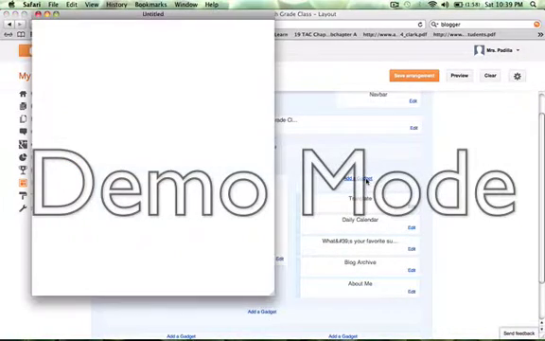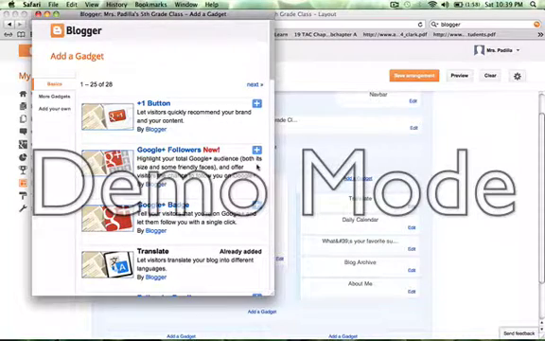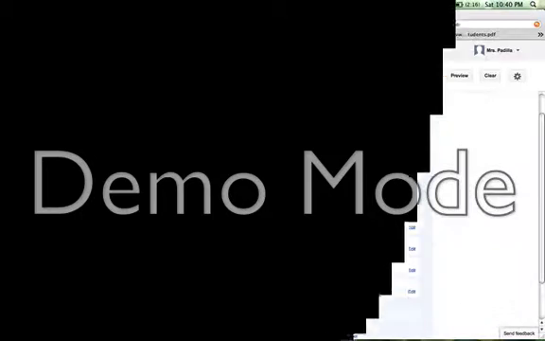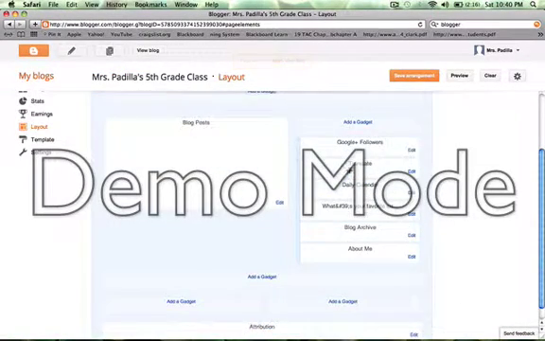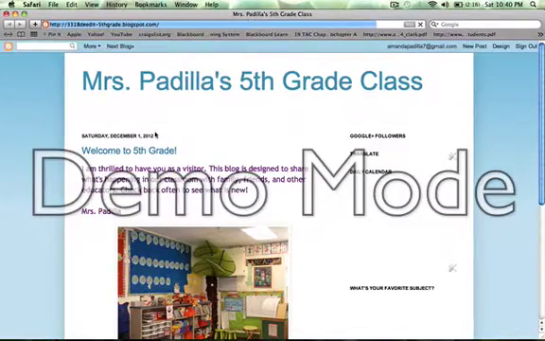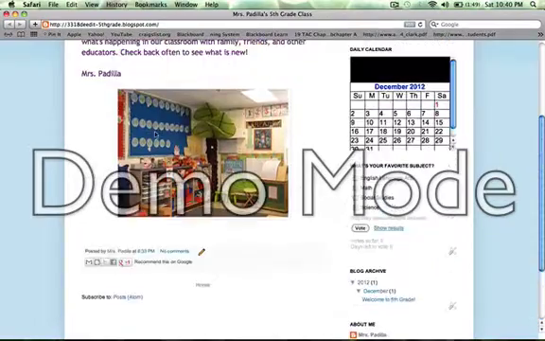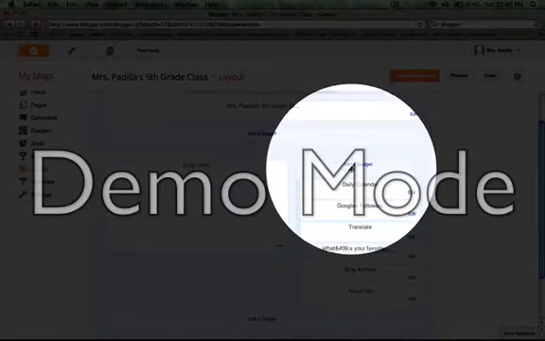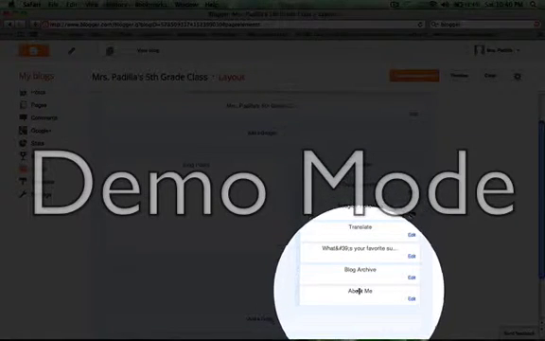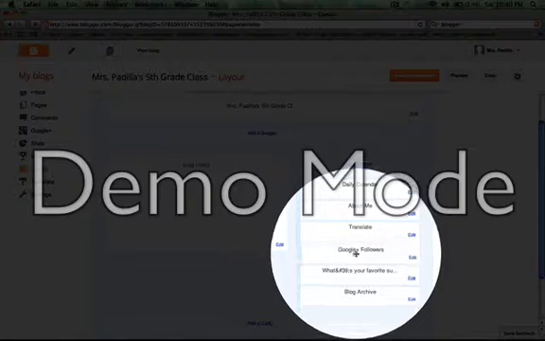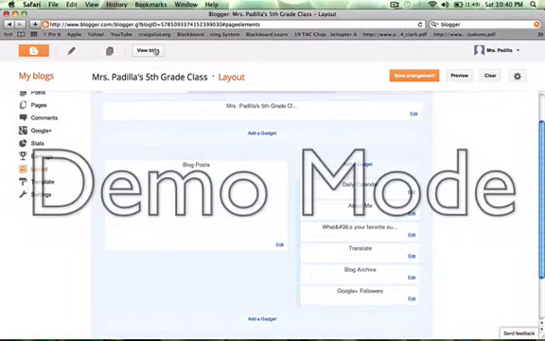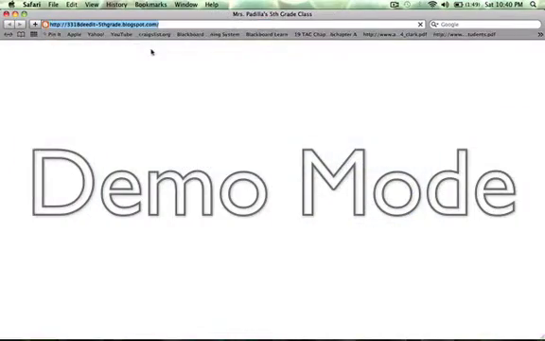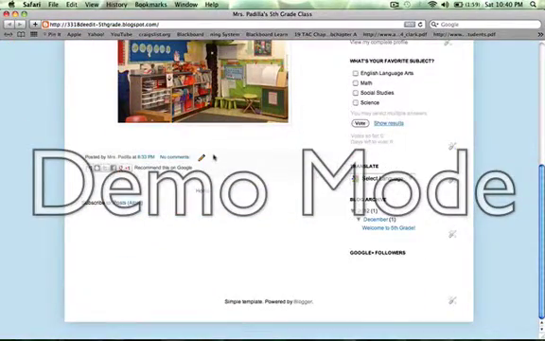Also, I want parents and students and other educators to be able to follow me. So I'm going to add this gadget that allows them to do so. Now I'm going to view my blog. And I'm not really happy with the layout, so I'm going to edit a couple of my gadgets. I definitely want my calendar to be on the top so that everybody knows what date it is. I'm going to save the arrangement and view the blog. And that looks a little bit more friendly.